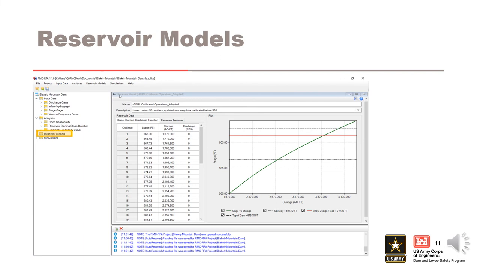A reservoir routing model is used to define the relationship between stage, storage, and outflow so that floods can be routed through the reservoir to obtain a peak stage. Reservoir features can be entered for reference, including the top of dam, spillway, and inflow design flood elevations.